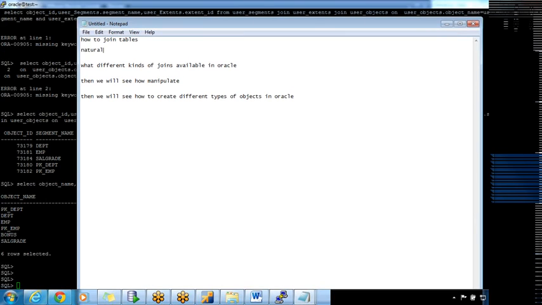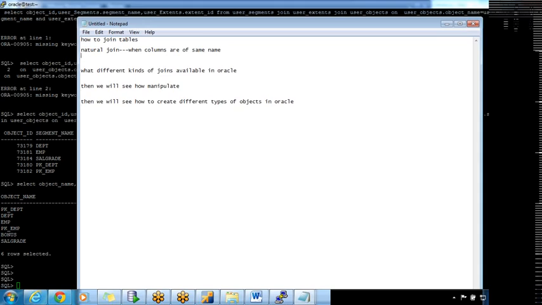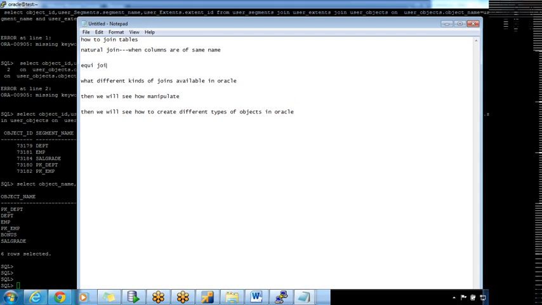Natural join, when columns are of the same name. Just a join or an equi-join. It is called an equi-join when column names are different.